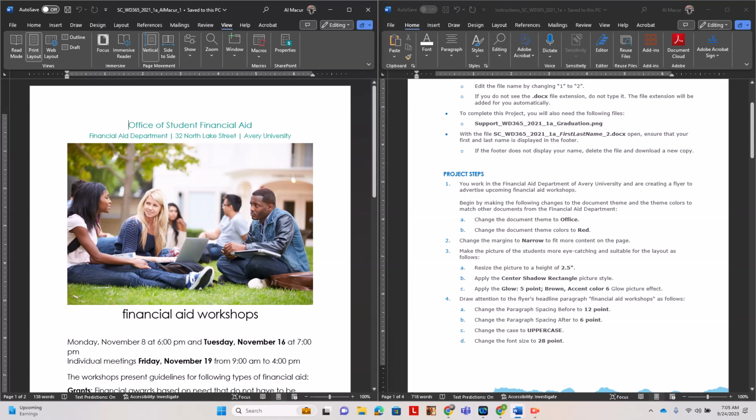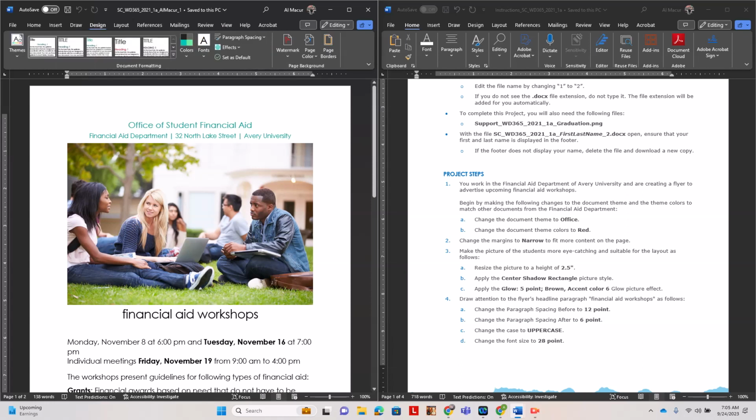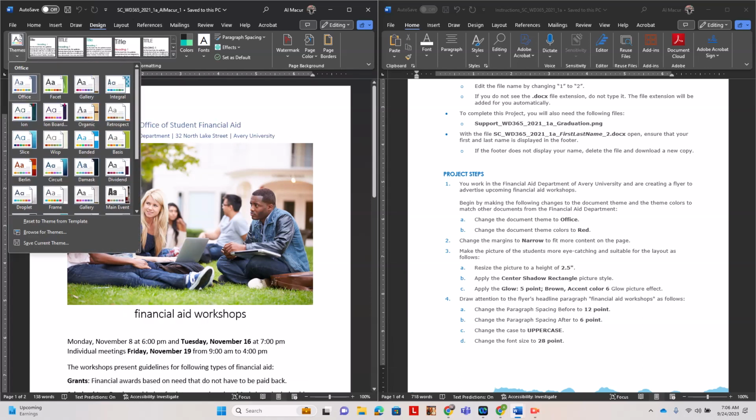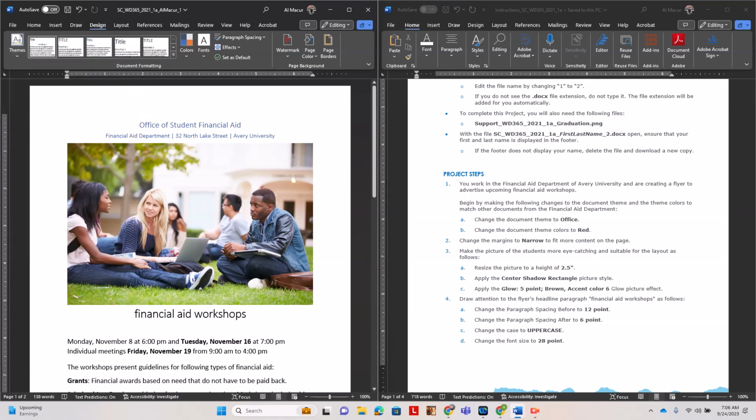Okay, so here we go. Our first step, we want to change our document by changing its theme. So you read through the narrative, you'll see 1A, change the document theme to Office. Well, that's going to be in Design. Themes is all the way to our left. So I'm going to click it, and Office is the first theme we see. So we're going to click it.